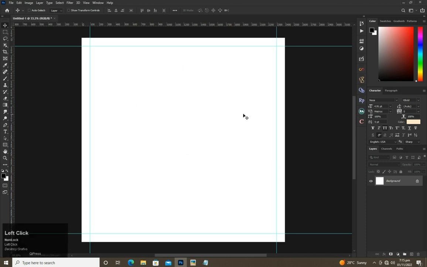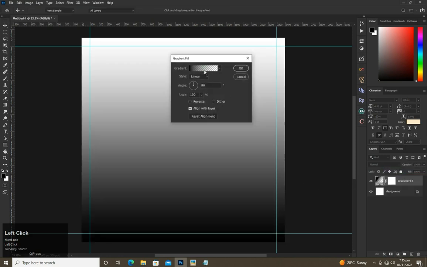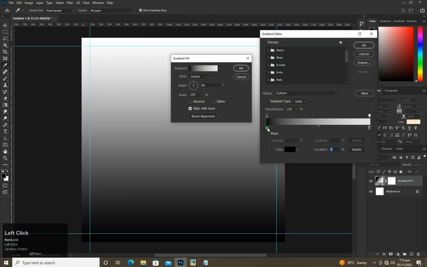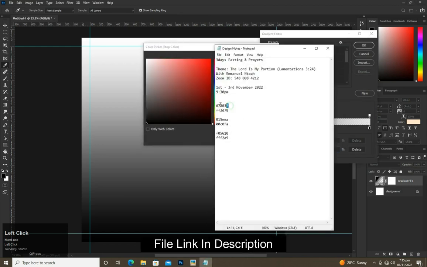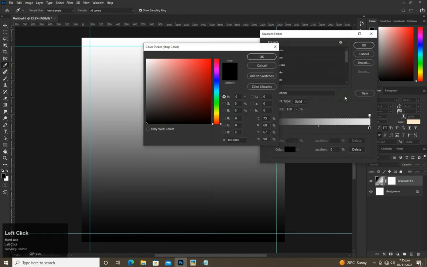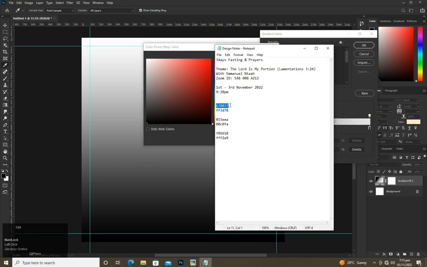So I'll first create my background, which is a gradient background. So I'll come right into my gradients. Then for the colors, I jotted the hex codes down. Don't worry, all the files used will be linked in the description so that you can have the same access to them. So I'm going to place my color right over here.